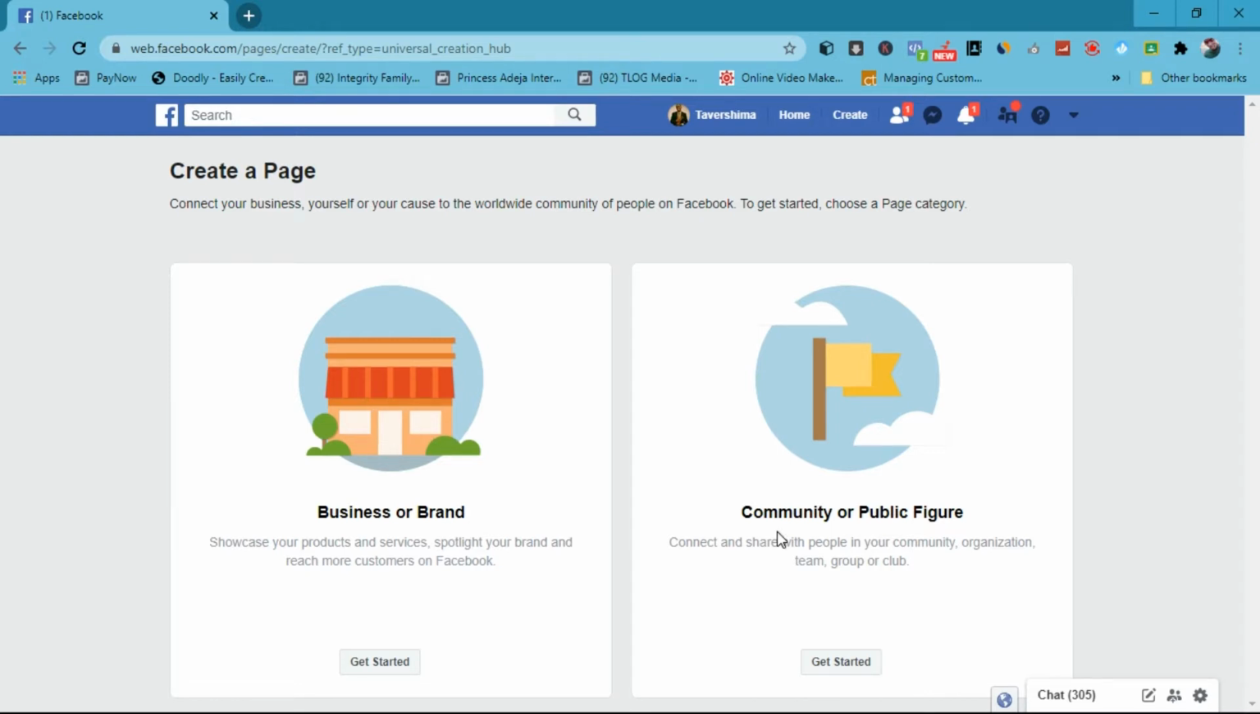The community or public figure option is for topical or experience-based pages, for non-profits, churches, sports teams, and for professionals, politicians, entrepreneurs, music stars, and that kind of thing. If you want that, then you go for community or public figure, but that is not what we are doing today. We're creating the page for a business or a brand. So let's click on Get Started.